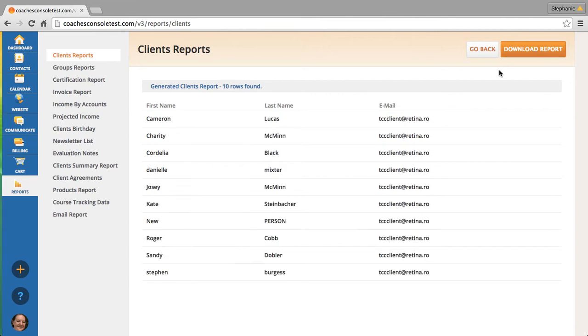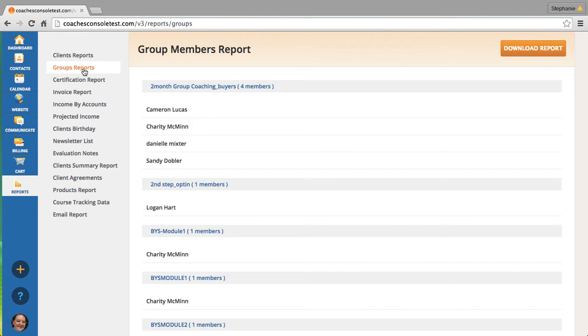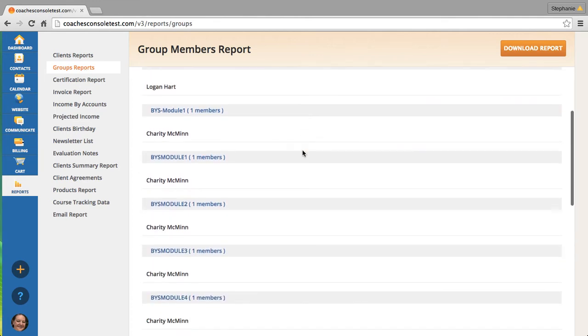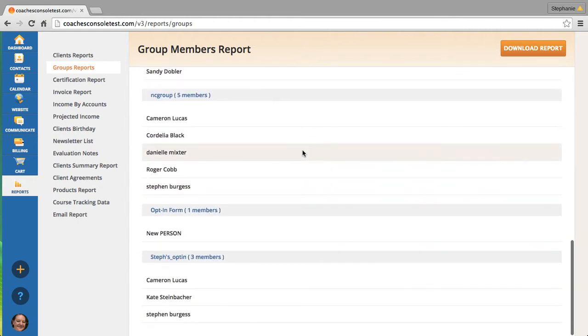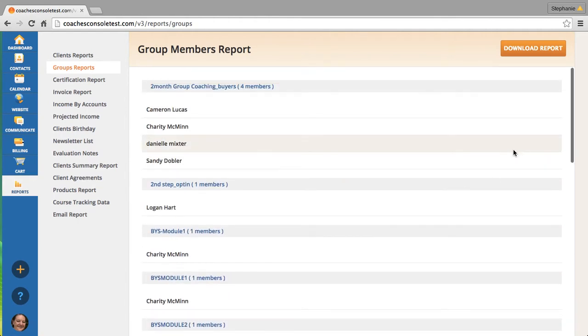And this is a report that you can download as a CSV file to have in your computer for a later time. The next report we're going to talk about is going to list all of your groups and clients within that group. It's very simple. You simply click Groups Reports, and it's going to show you a list of everyone that is in each specific group that you have created. Again, you can download this report to a CSV file for you to have on your computer.